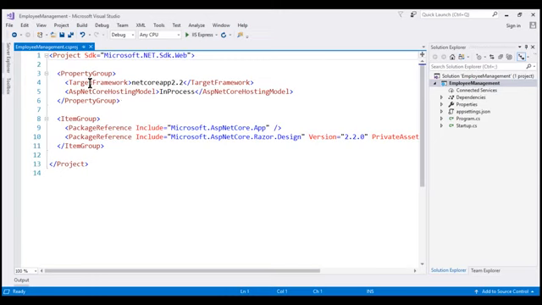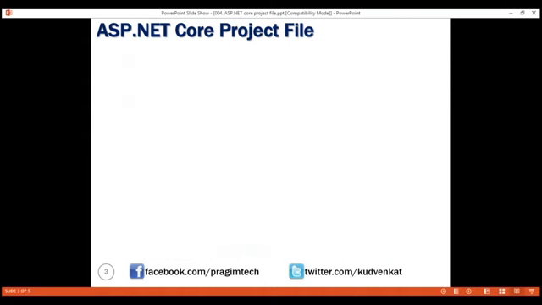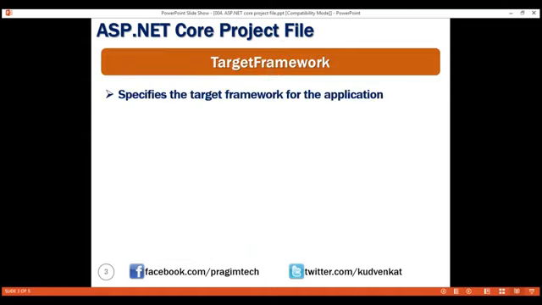The first element that we have in the project file is target framework. As the name implies, we use this element to specify the target framework for our application, that is, the set of APIs that we want to make available to our application.